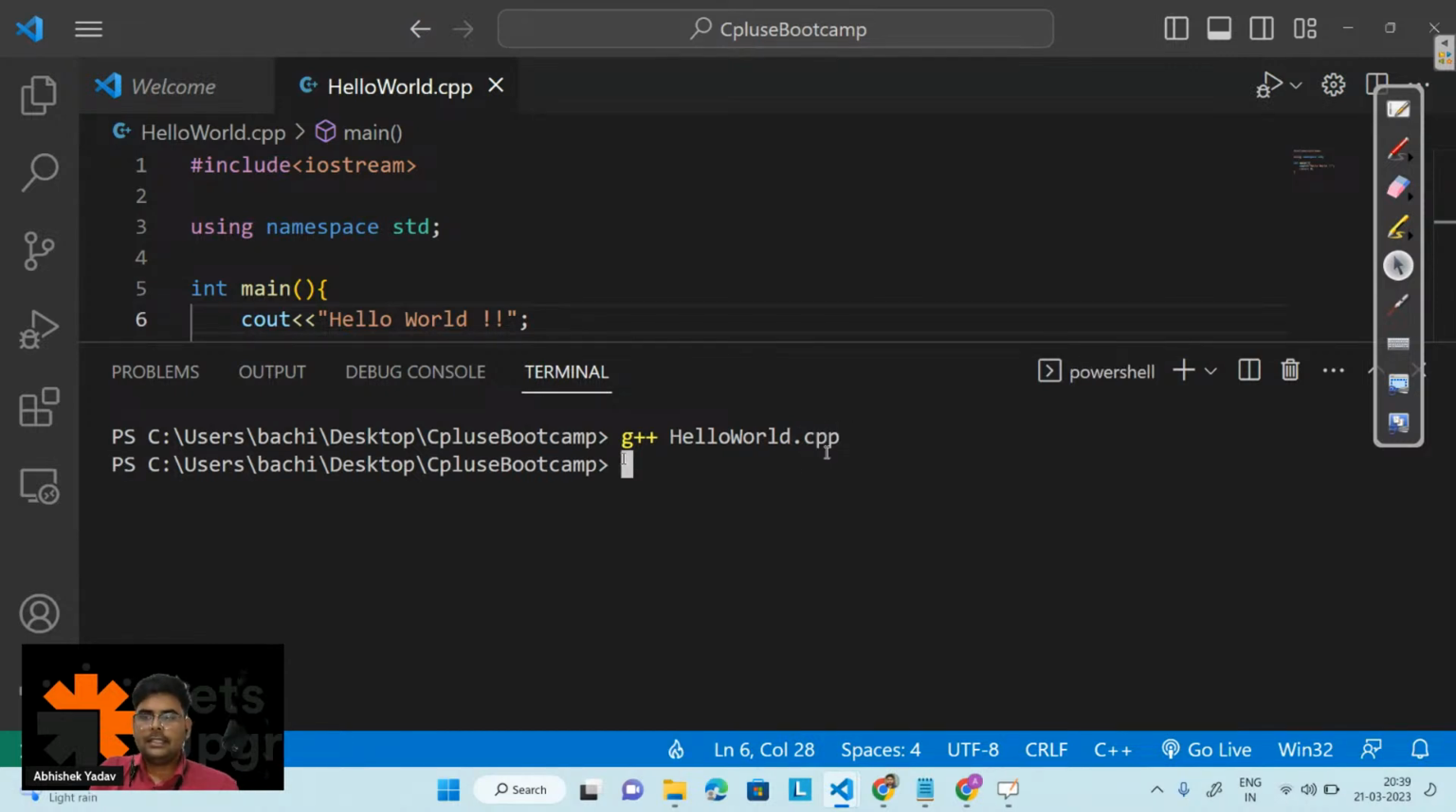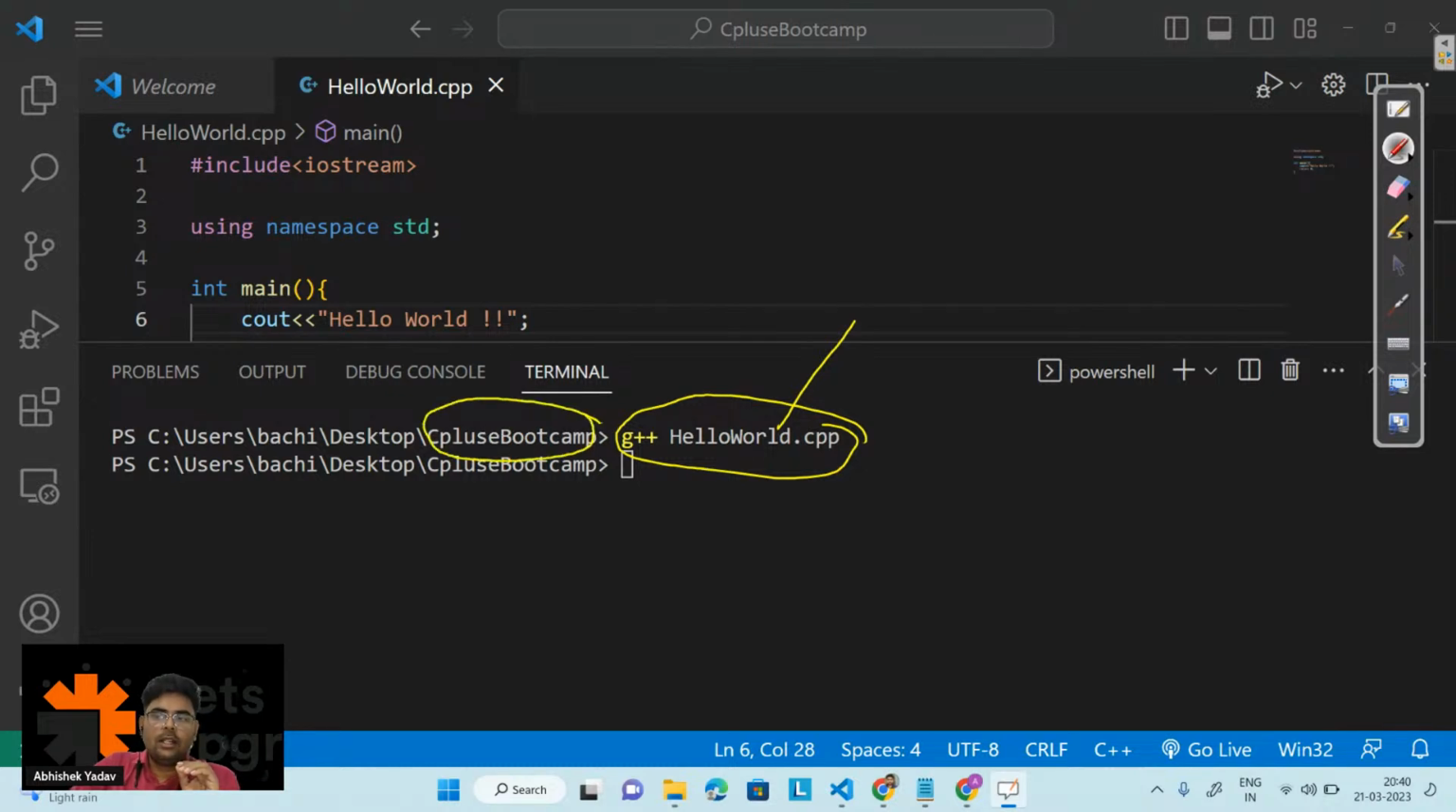The moment you write g++ hello world.cpp, you are telling the system, hey, please compile this hello world.cpp file that is present inside this folder. That folder is present inside the desktop folder, right, everyone? This one. So the moment you do this, what will happen?